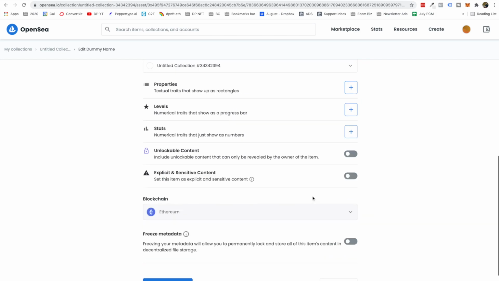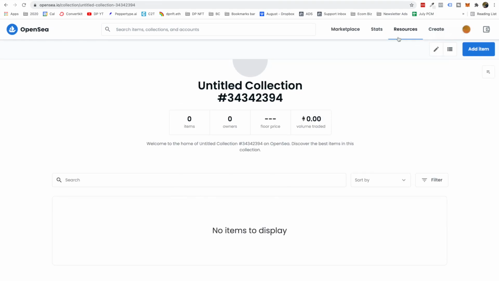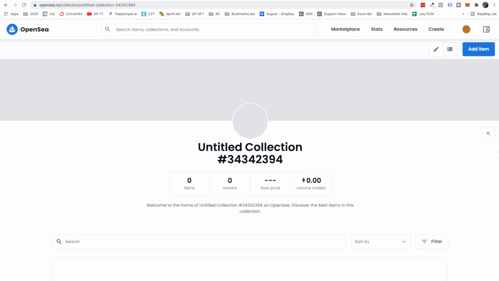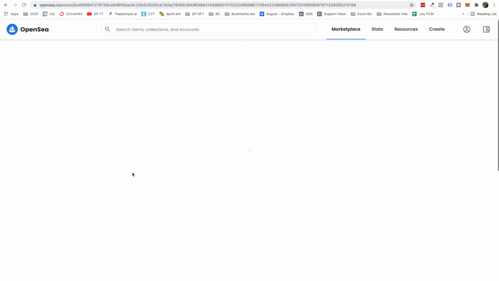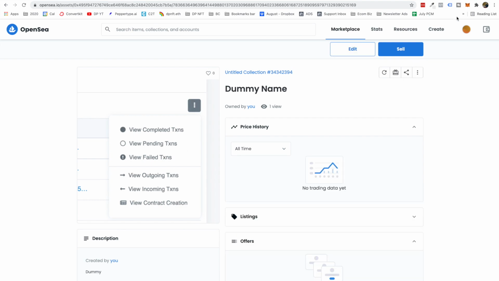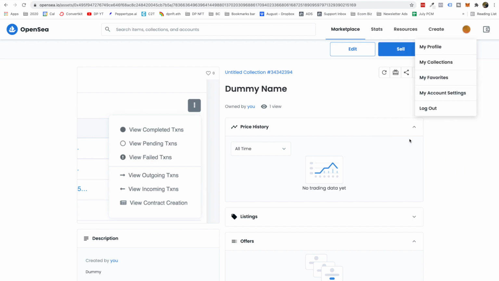Before that, let's say I go into my collection. It takes time for it to refresh. Where should I go? My profile. Okay, click on profile. Let's see if that token is available over here. Yep, it is available. This is just a dummy account which I'm using. There is nothing over here. This is just a dummy account which I've created with 0 Ethereum and a random name.